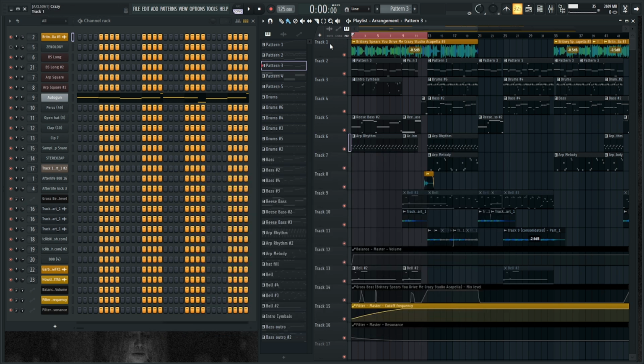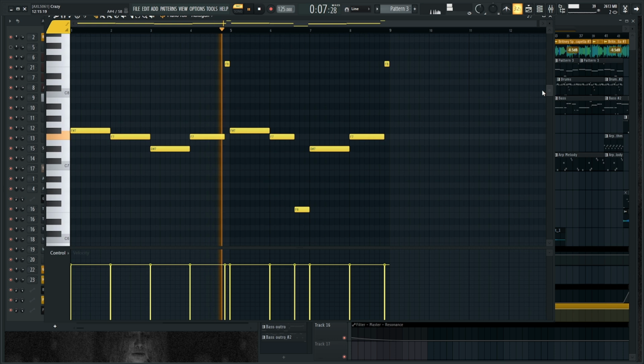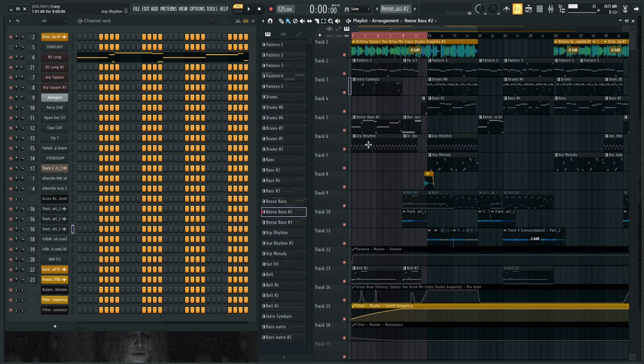It sounds like this. Pretty cool for just a random auto gun thing. Next thing we have is just respace. Then you have this ARP, which is more of a rhythmic element than it is melodic.